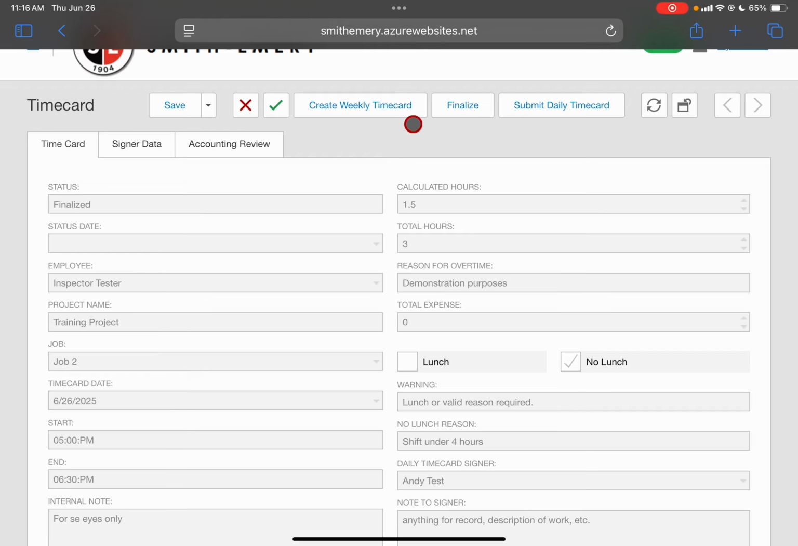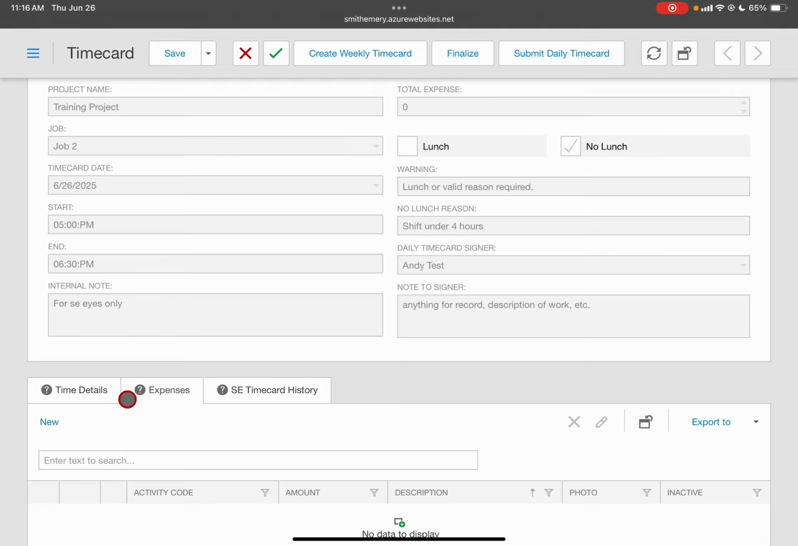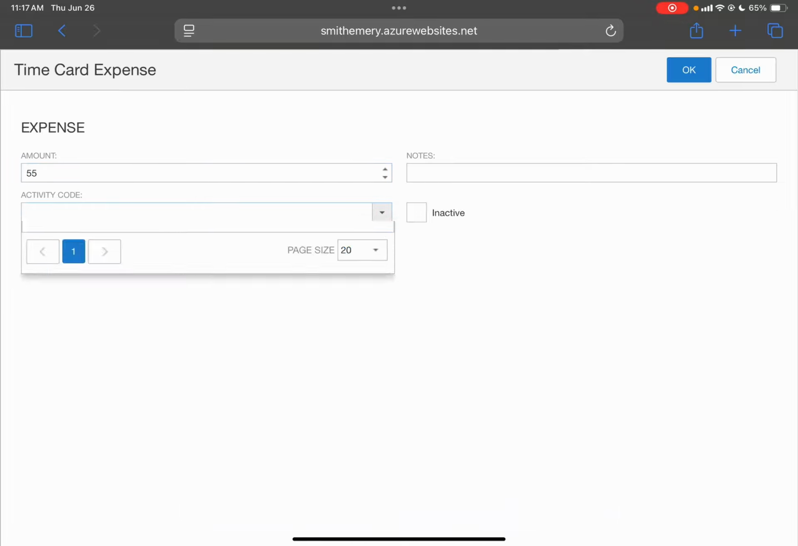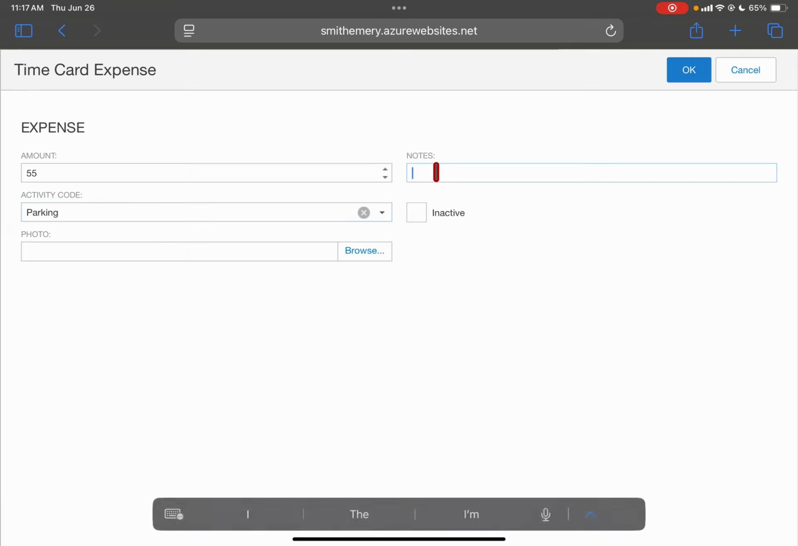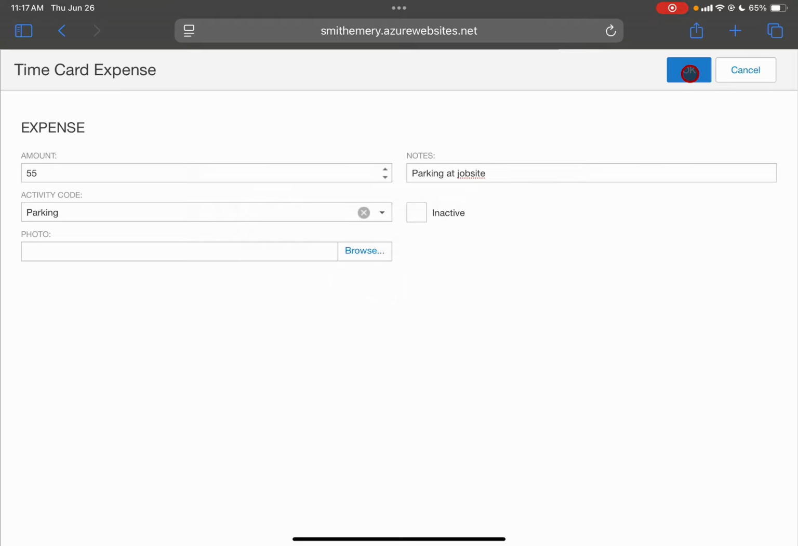Now you'll see a bunch of these fields are locked. You're still able to come in here and add an expense, which is pretty straightforward. You click new, you put in the amount, your activity code. I'm going to say that was parking, your notes, and then if you have a photo of the receipt, you can take a picture of it or get it from your library. And then you'd click OK.